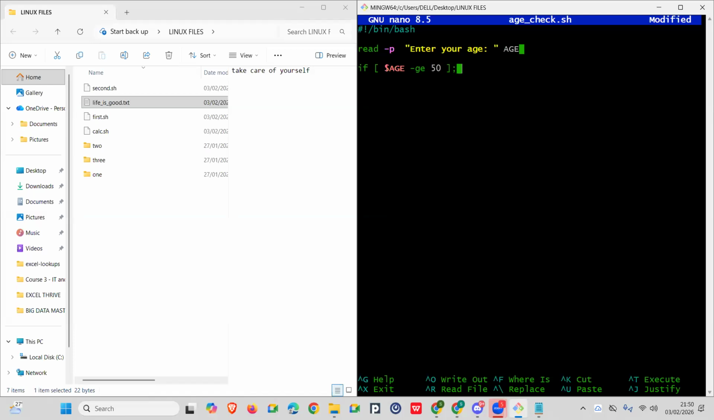The hyphen GE. Will it be greater than? Someone is saying less than, greater than. Less than 50. If the age is less than 50. Okay, it is closer to what the other person said. So the G means greater than, and the E means equal to. Greater than or equal to.